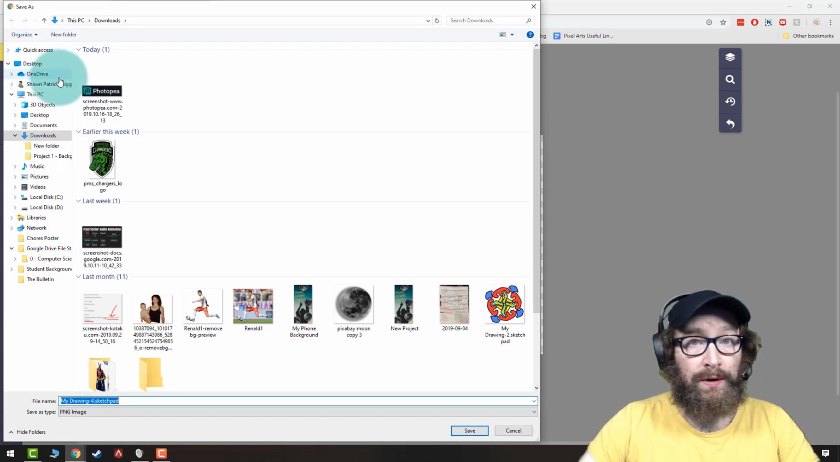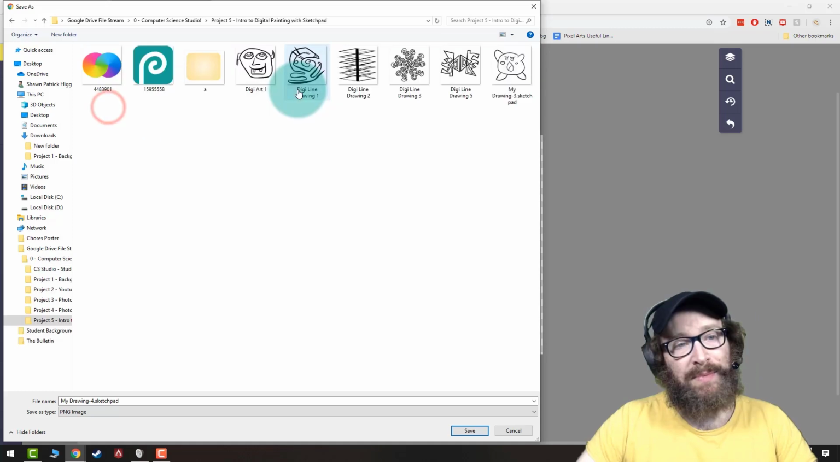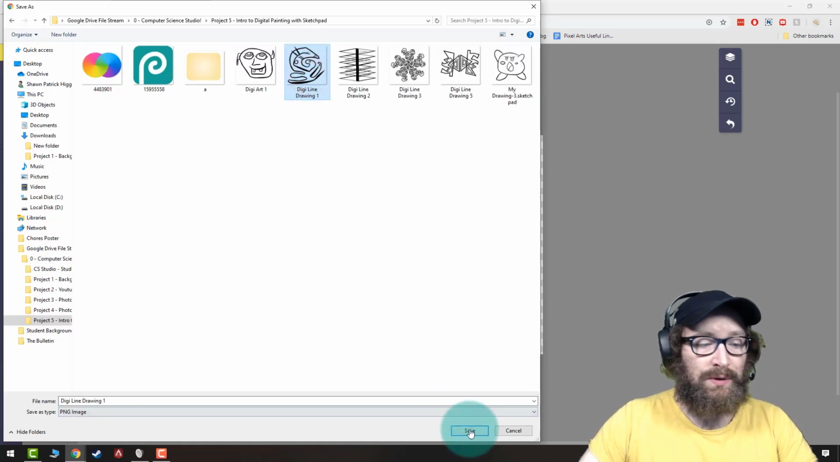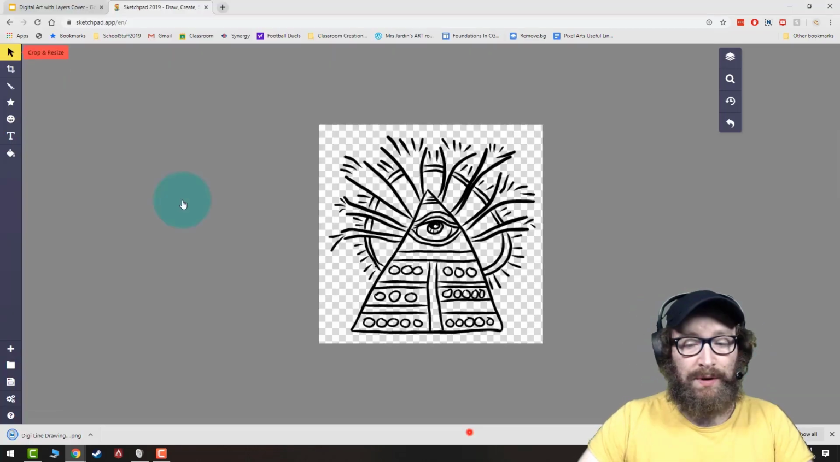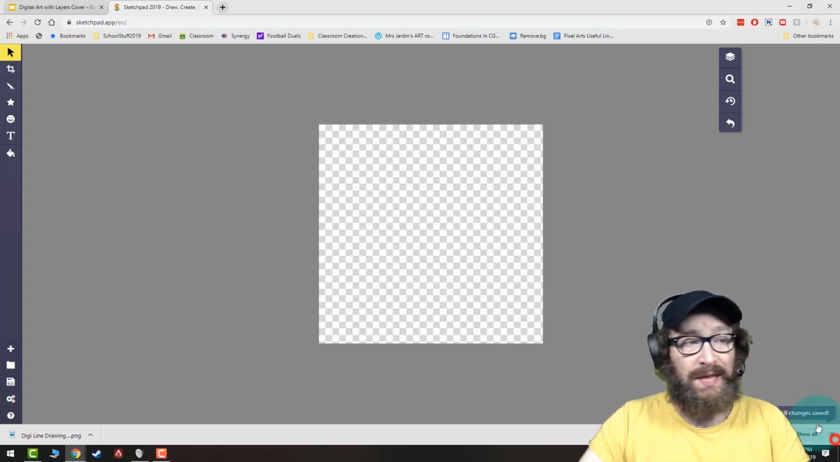Remember, you should be saving all your files in the same folder, Computer Science Studio, and Project 5. Name it Digital Line Drawing 1, 2, 3, or Digital Art 1, 2, 3, something like that. When you're finished with that, you're ready to start on your next one. So you can keep on going with the streamer tool and practice a little bit. Or if you wanted to, you can use the line tool.